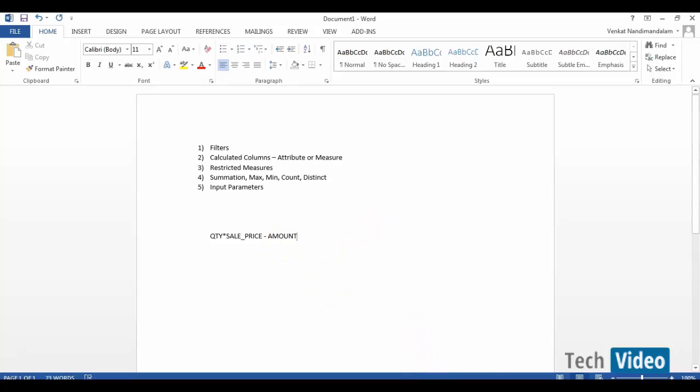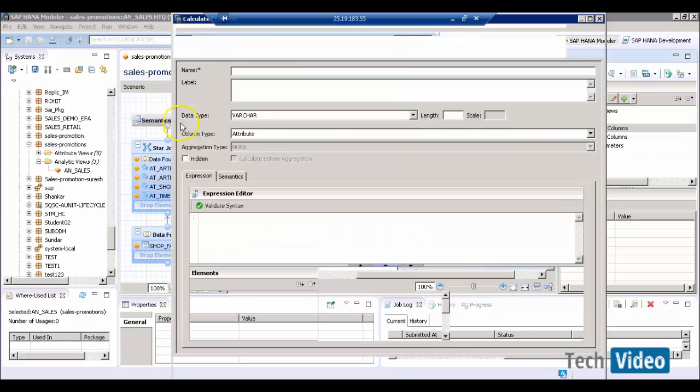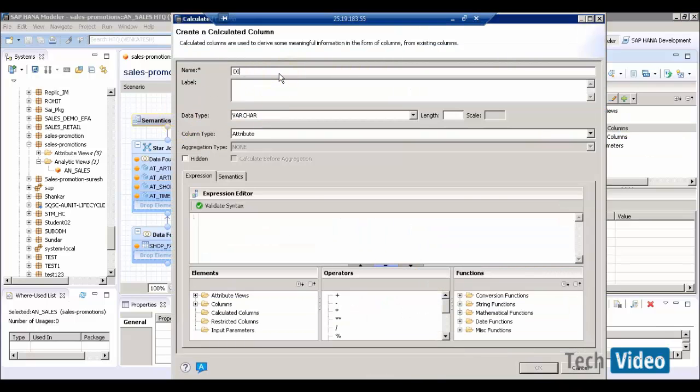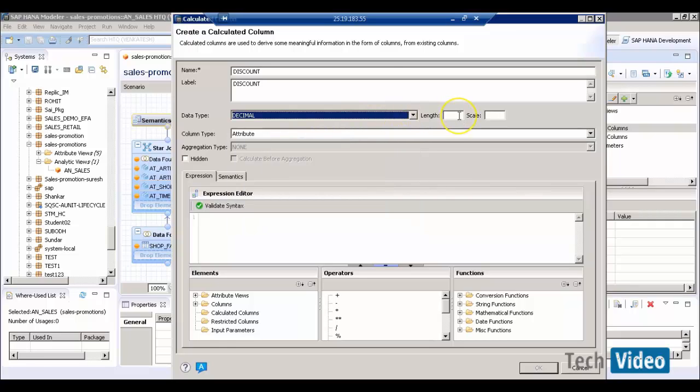So to identify that, let's go ahead and create a new calculated column, and let's name it discount. And here we have to select the data type. So I'm going to make this decimal, with length 10, and then precision or scale as 2.